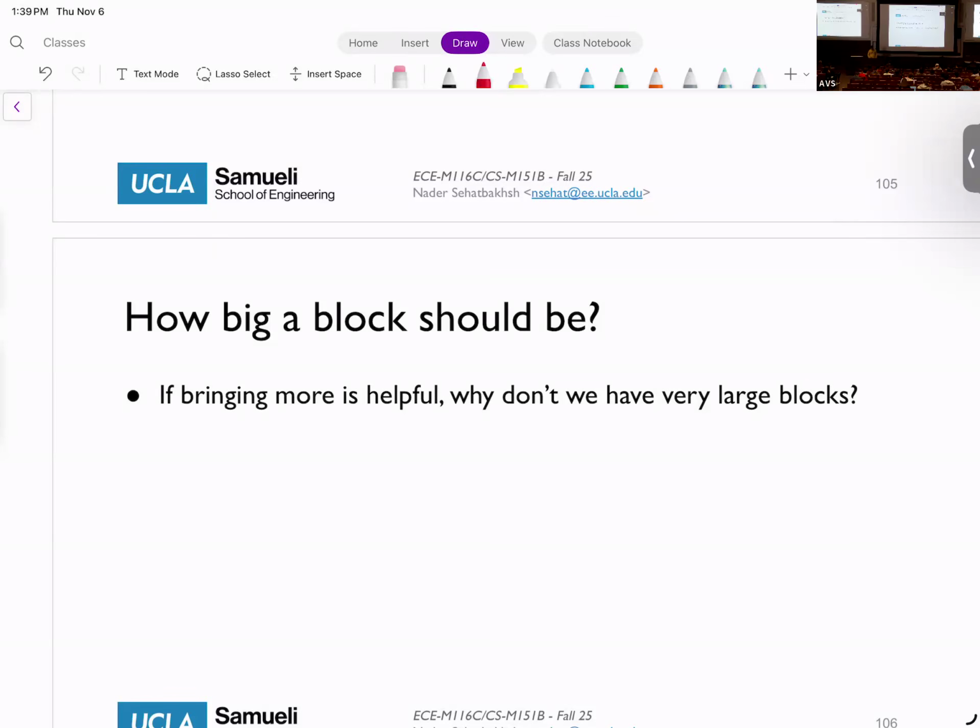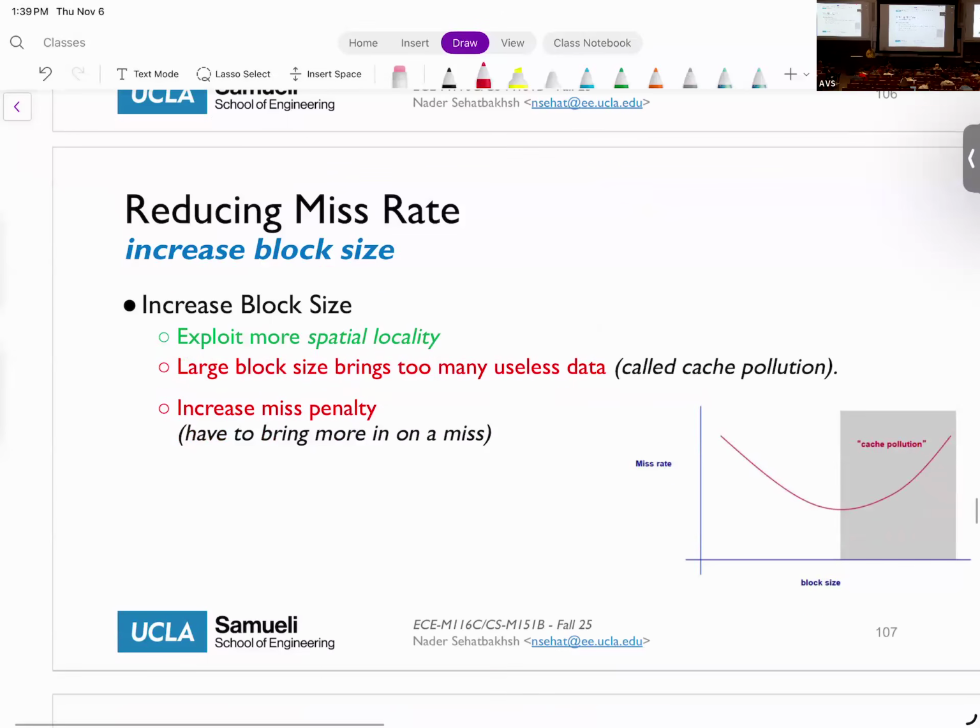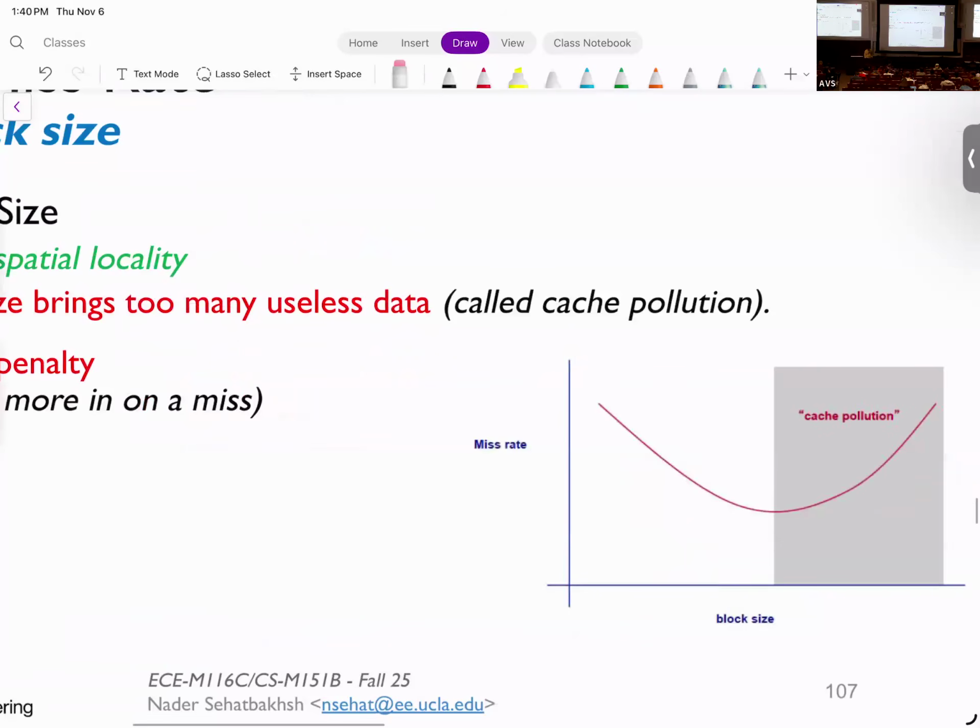Yeah, exactly. So block size is good, but you also don't want to bring a lot of blocks. Essentially, if I plot the miss rate over the block size, you will see a pattern like this: your miss rate initially decreases as you increase your block size, but there will be a minimum. From that point onward, you're going to essentially pollute your cache, because you're going to bring a lot of things.